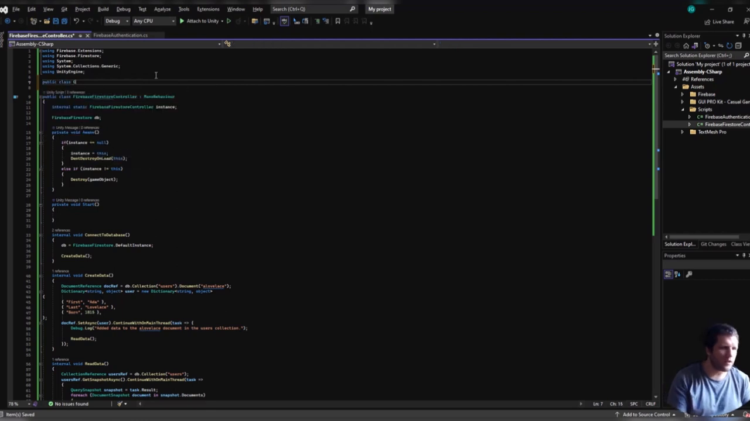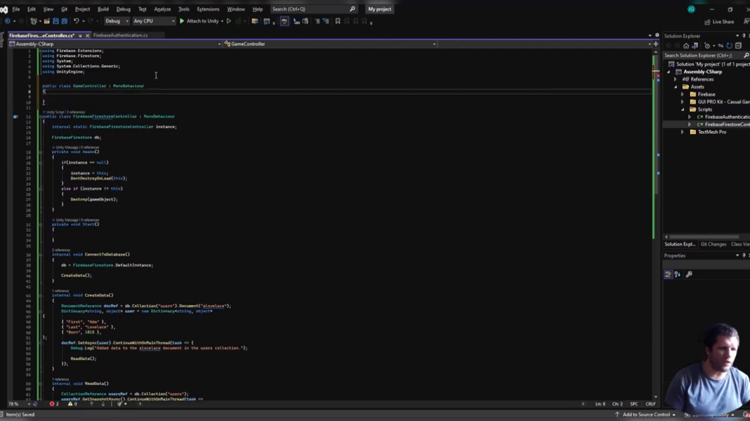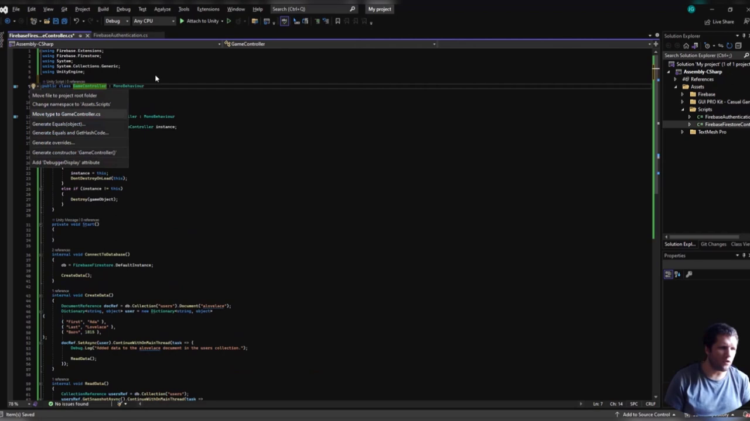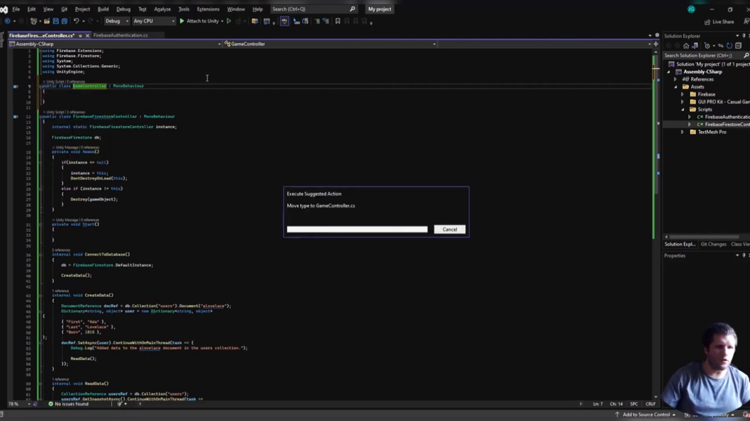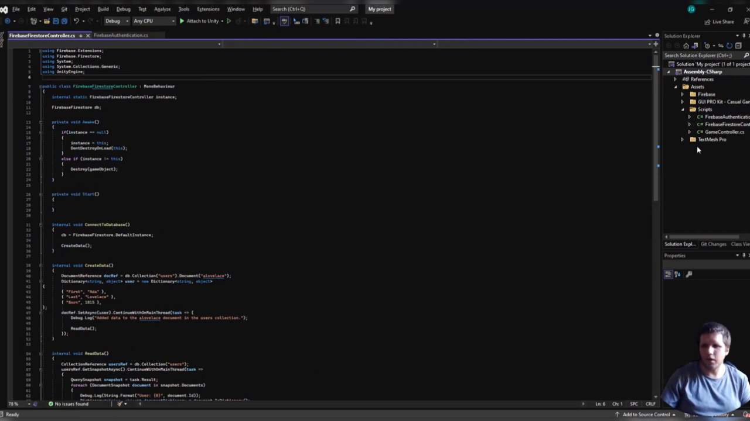public class game controller extending from MonoBehaviour. Let me do Ctrl+period, move it to its own script. It will just take a moment. There we go. Let's double click it in our Solution Explorer to open it.